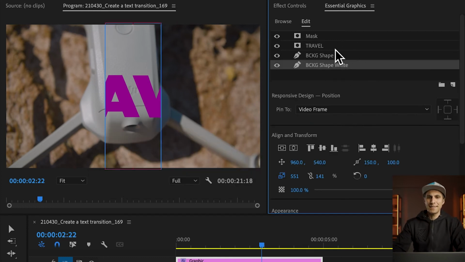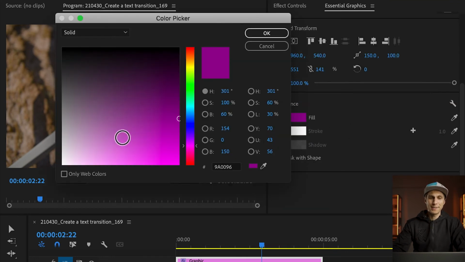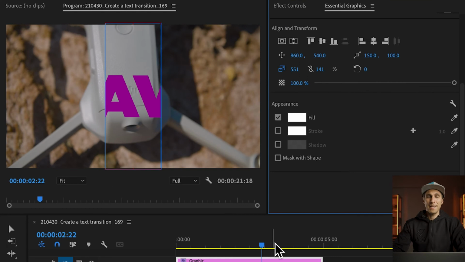Make sure you have selected it. Here in the Essential Graphics, we scroll down. I'm going to change the actual fill to white. So go to the left bottom corner of the color palette, press OK, and now nothing is happening because the keyframes of the two shapes are exactly the same.